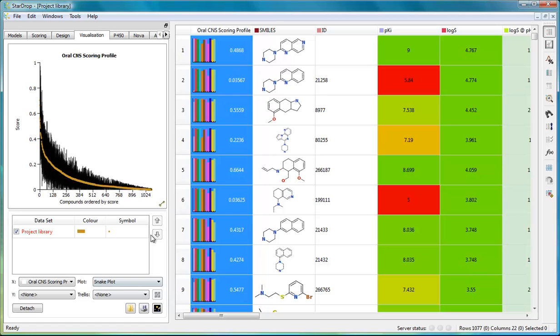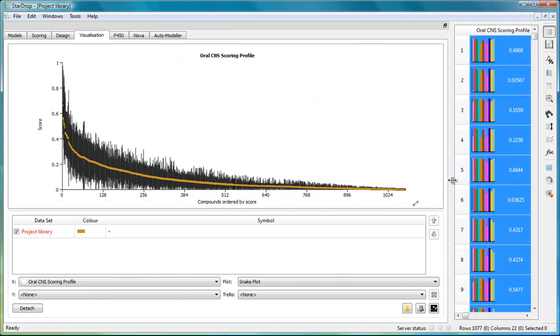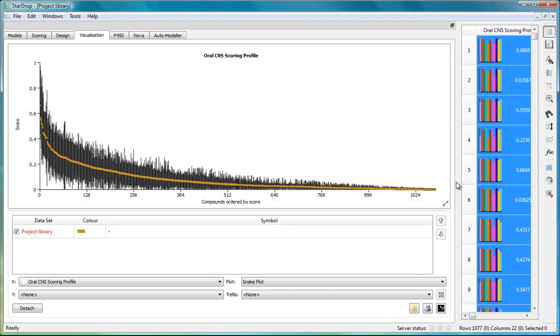We can also look at a snake plot. The snake plot lists the compounds along the x-axis, ordered from highest scores down to lowest scores. On the y-axis, we can see the actual compound scores. Around each of these is an error bar, indicating the confidence we can have in the score on the basis of the uncertainty in the data that we used.